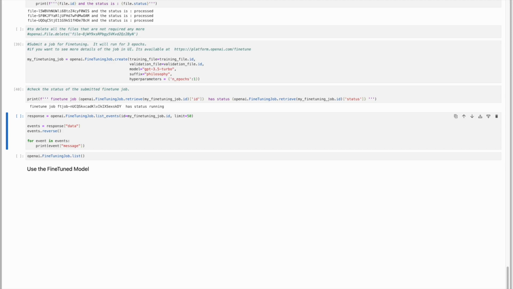Historically, I have seen it takes a long time, maybe 5 minutes, 10 minutes, depending upon how big your file is and how much time it's going to take. So for the time being, I'll pause and then come back to it at a later point of time. Meanwhile, OpenAI has given a very nice UI on their platform, platform.openai.com/fine-tuning. Let's see how it looks during the process.